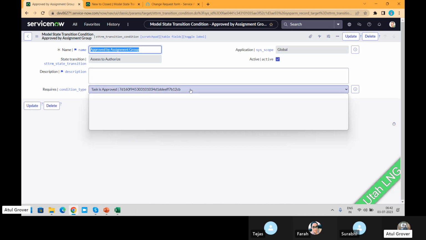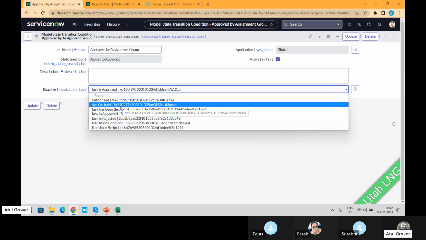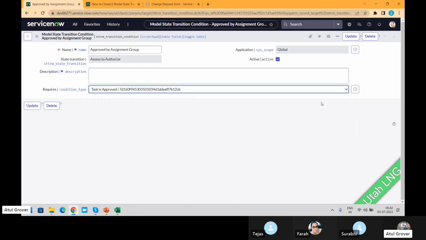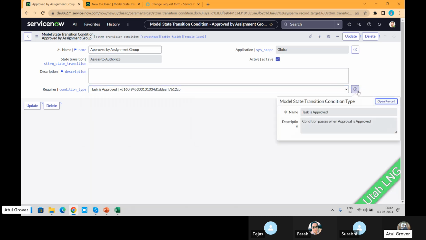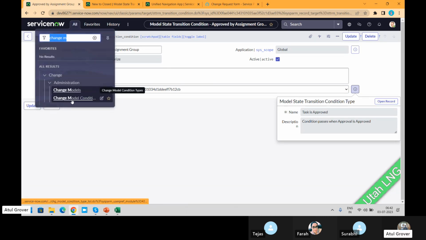Now don't ask, Atul, can we add something here? You can add, but you have to build the complete flow for this part. So it says task is approved. If you right click here, you can get the condition type. And where are these coming from? These are coming from this one, the state model condition type.